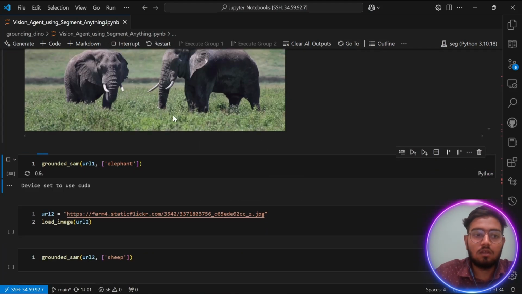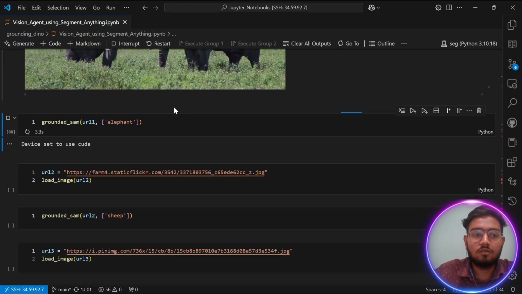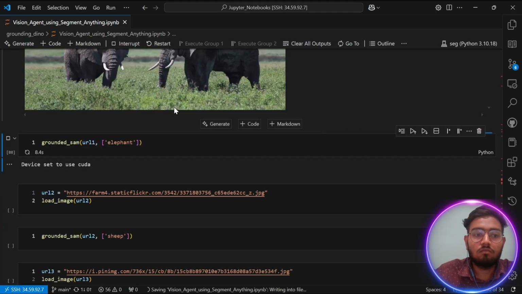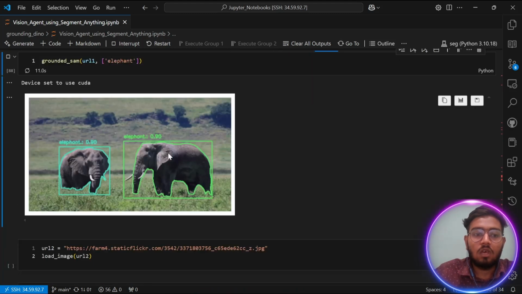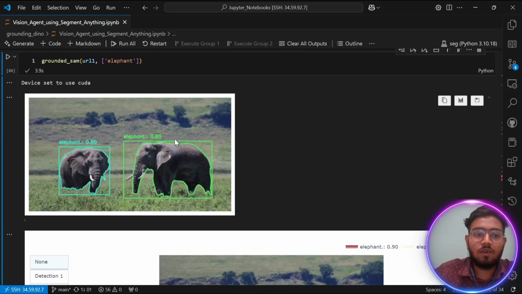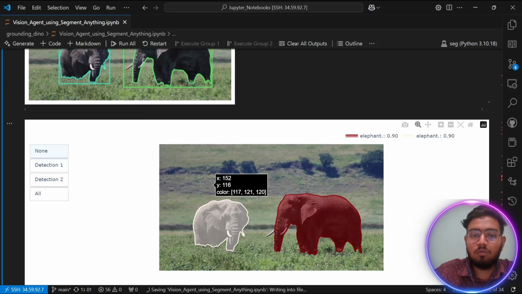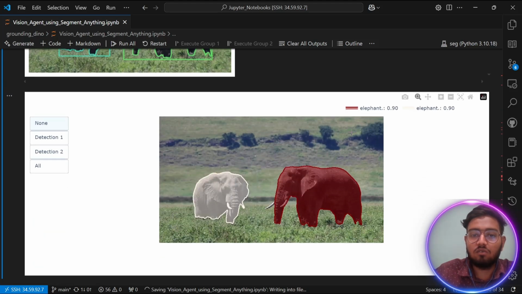The model is working. It has detected two elephants and outlined them using Grounding DINO. And in our next step, you can see it has created a mask over them. Our first detection is this object, which has a great outline mask using grounded SAM. And the other one is this, which is also correct.